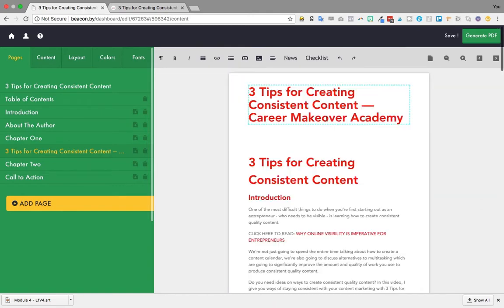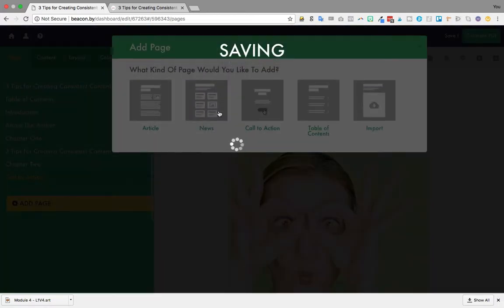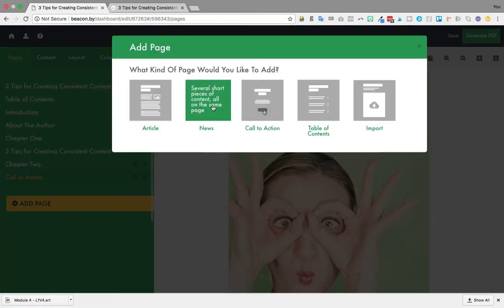So you're done creating your lead magnet, and now what do you do with it, right? So what we're going to do is generate PDF. Before I forget, I forgot to show you a couple things. So what we're going to do is add a page, and we're going to do news.